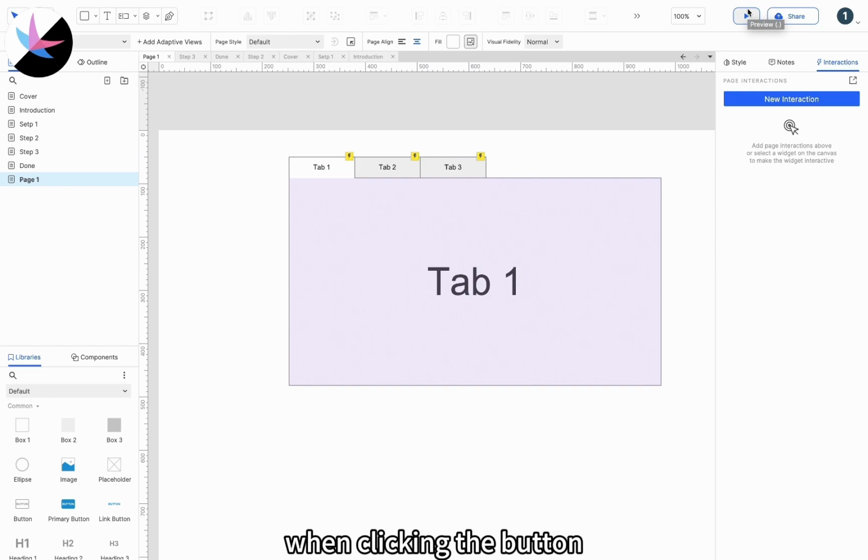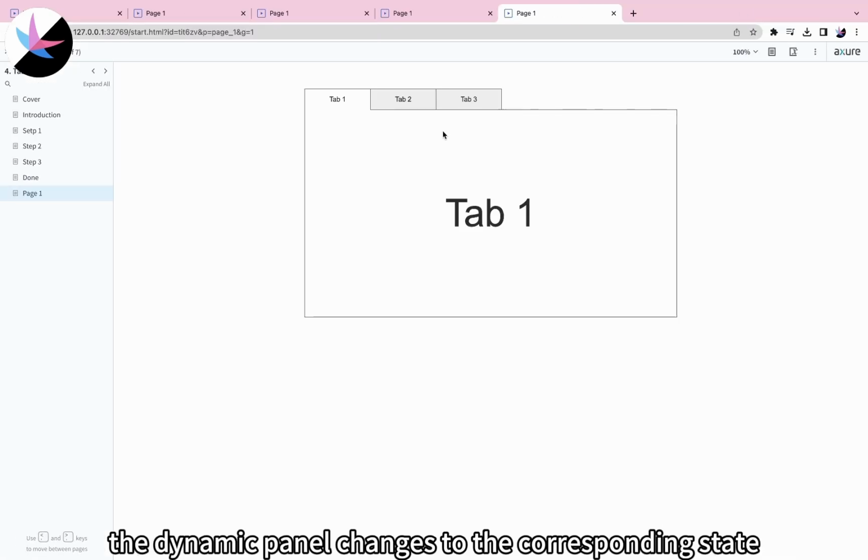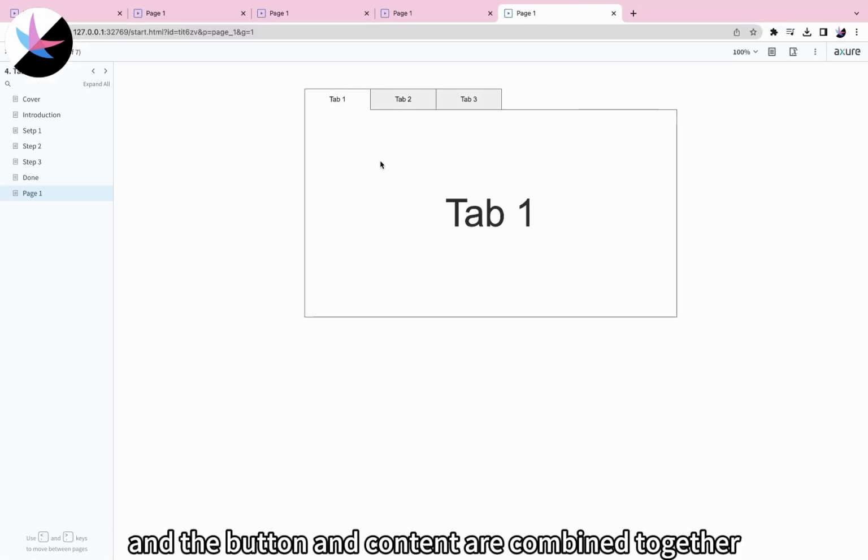Preview the prototype. When clicking the button, the dynamic panel changes to the corresponding state, and the button and content are combined together.